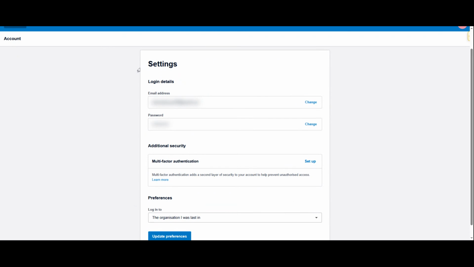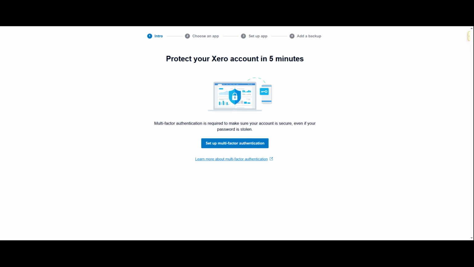Here, scroll until you find the section labeled Multi-Factor Authentication. This is where you manage your two-factor authentication settings. If it's not already enabled, you'll see a green button that says Set Up. Go ahead and click that green Set Up button. On the next screen, click on Set Up Multi-Factor Authentication to begin the process.